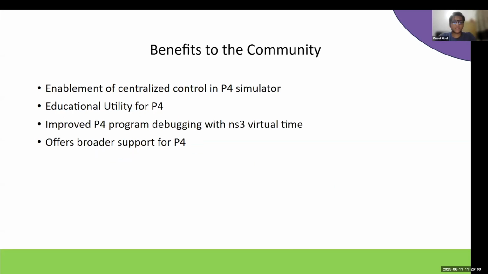So here are some benefits to the community which this project will have, like the education utility. It will help researchers and students to explore the P4 switches more. It will help with debugging the P4 switches, basically using the simulation framework, and offer broader support for the P4 ecosystem as well.